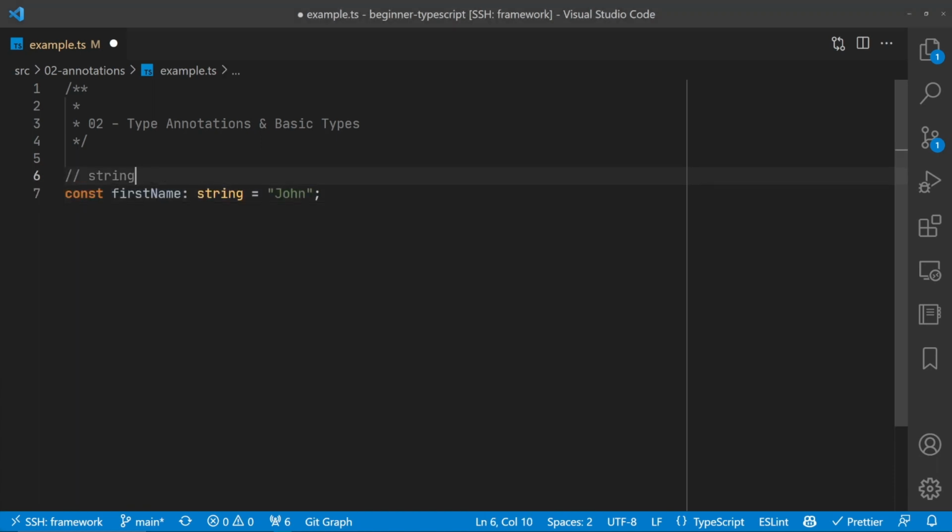Well, the first one we might have is string. Right? You're all familiar with strings. They are a series of characters. Let's go ahead and change that to let for the moment. Here we have a string of a first name you're all familiar with.